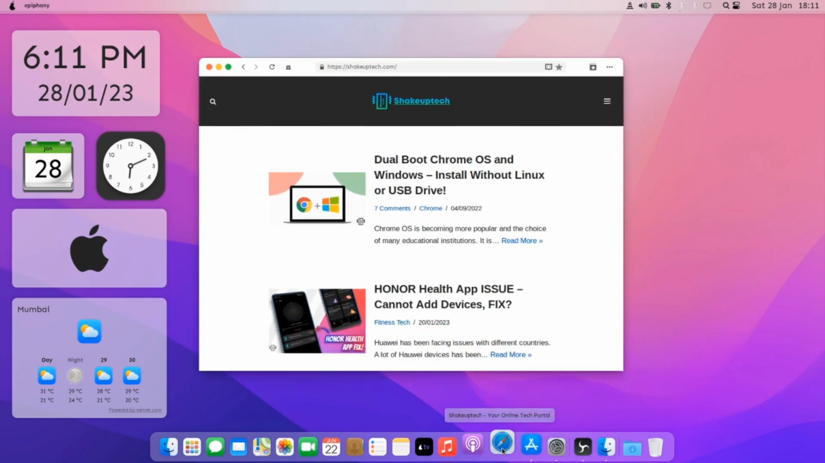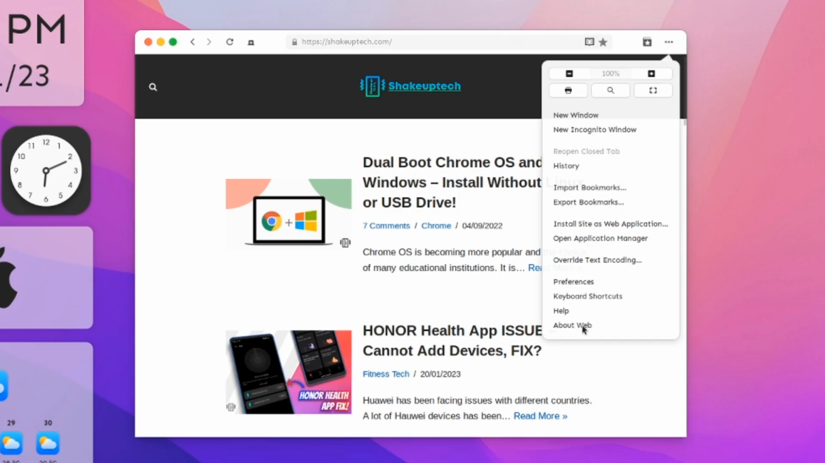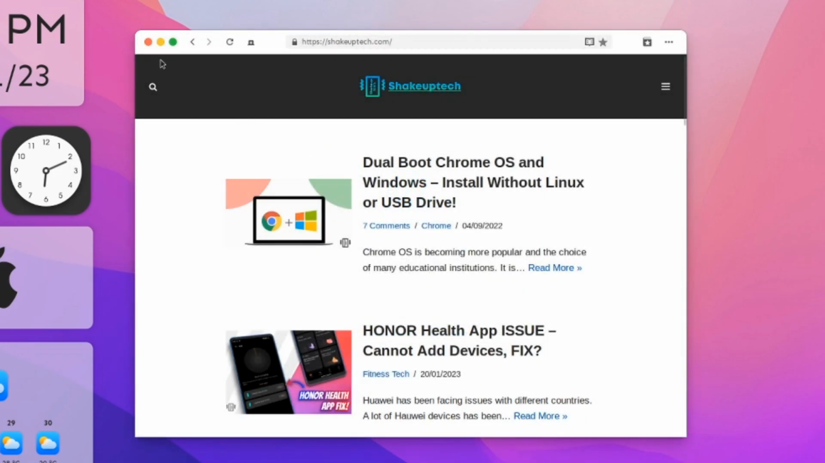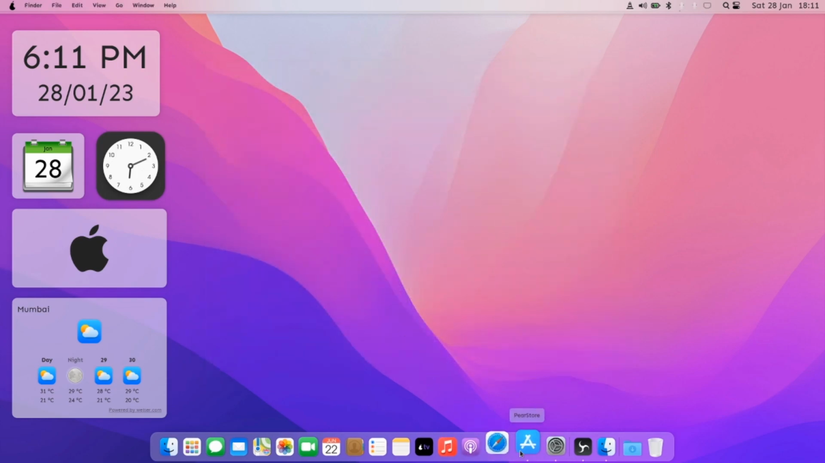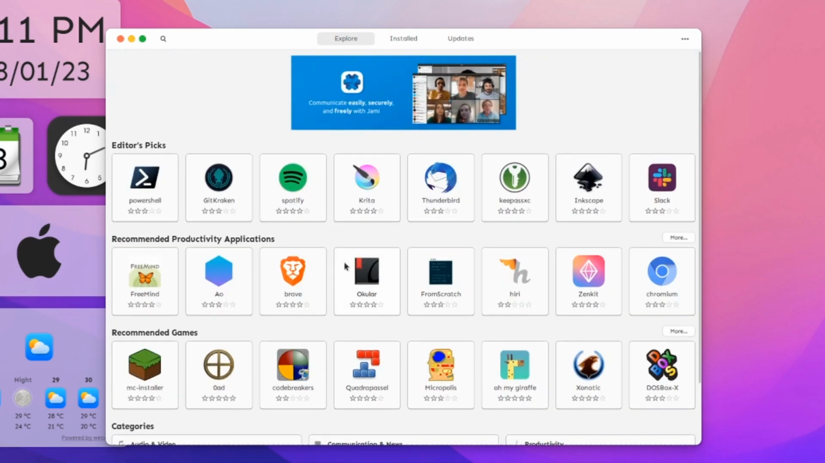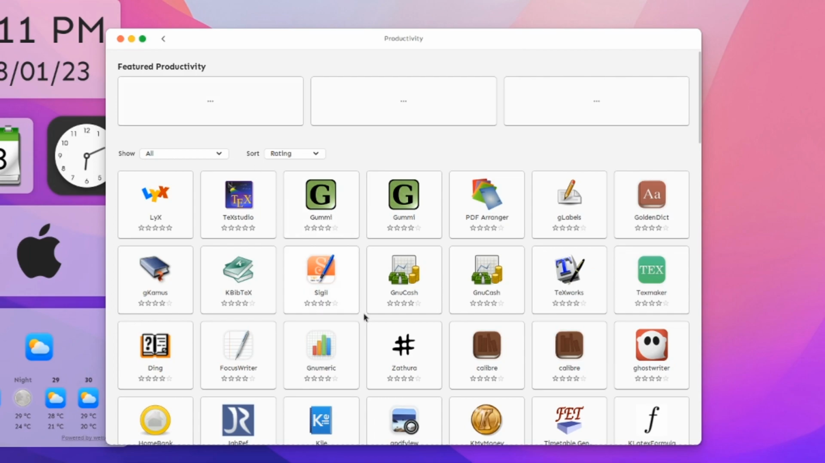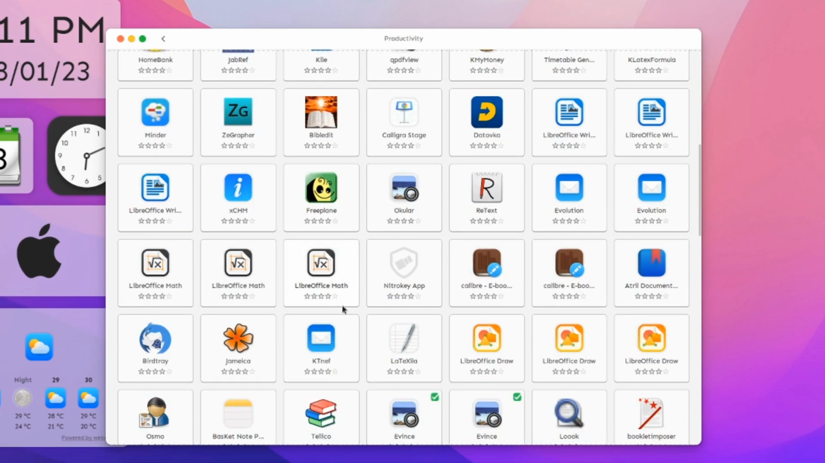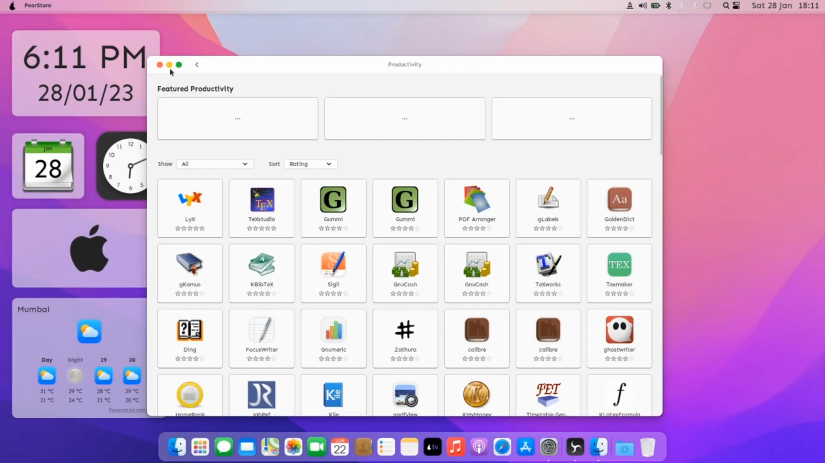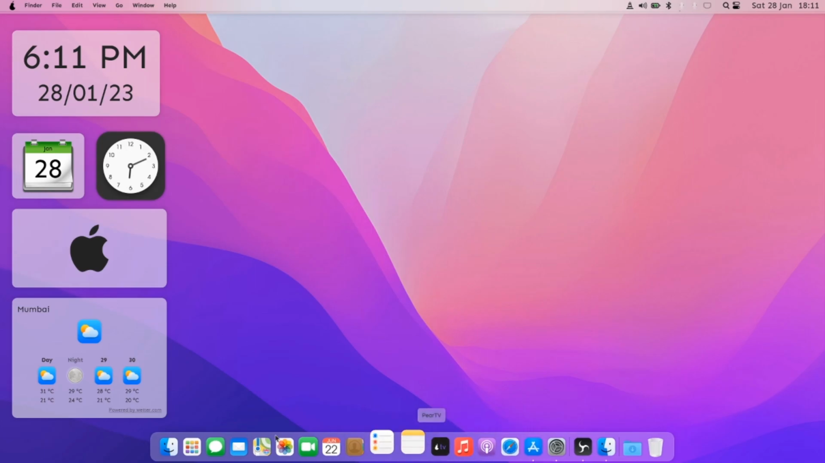So before talking about the widget on the left side, let's take a look at this browser, which is called Safari, but it's actually the Firefox browser made to look like Safari, and it has all the basic functionalities. We also have an app store, and this is a Linux app store, and it has hundreds of applications. So this is a really good addition. We can easily just install the applications that we want and use them directly. So no need to install from the terminal, but we can do that if you want to.